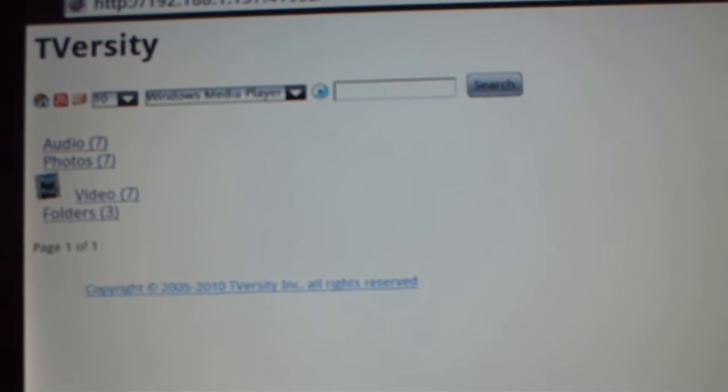It says Tversity. I can go to videos. I can go to my folders, my video folder. And here's where I have my anime, my anime movies and TV shows. So if I want to watch a movie, I just click movies.